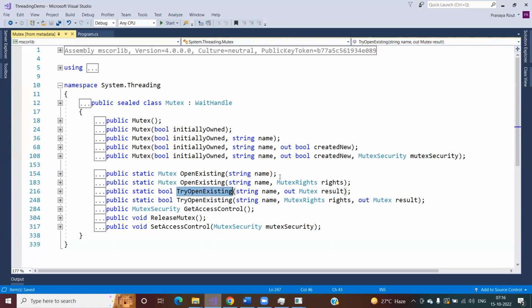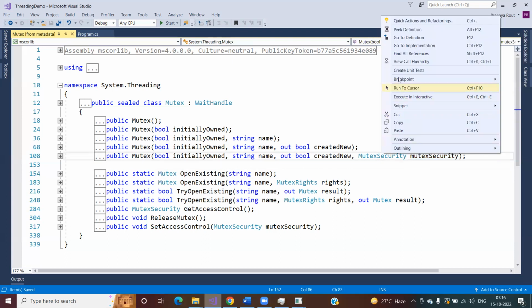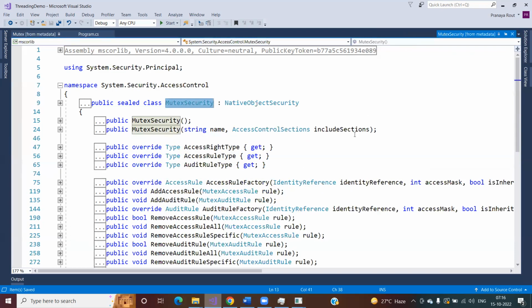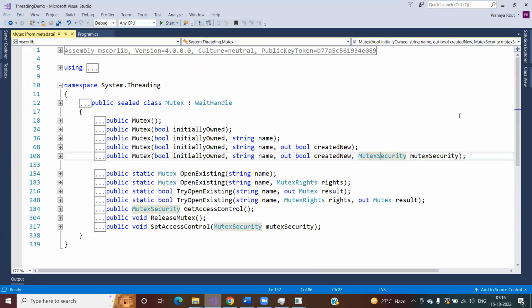What is this TryOpenExisting? We'll understand. This is nothing but your security. If you want to provide some security to your mutex object, then you need to use it. But to be honest, in real time, we never use this concept of mutex security. Even I have never used this parameter in any of my applications. So basically, you are going to use this overloaded version, this third one.